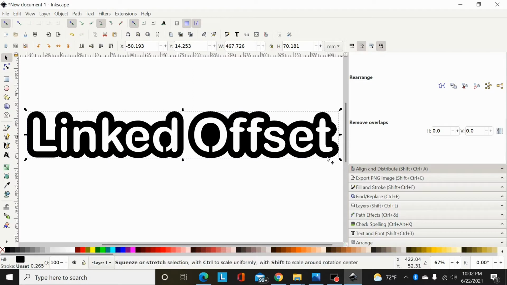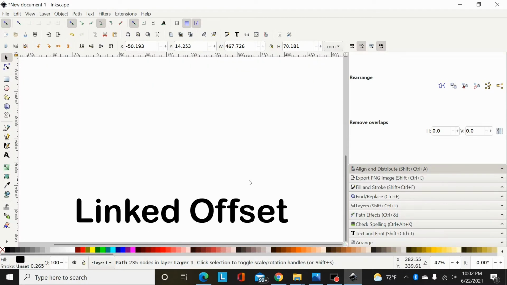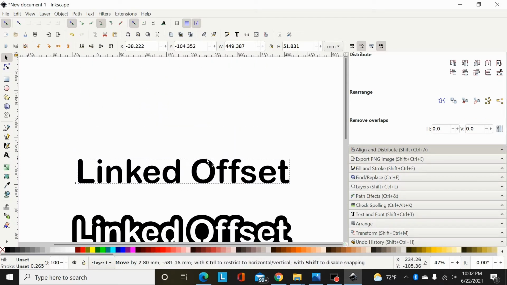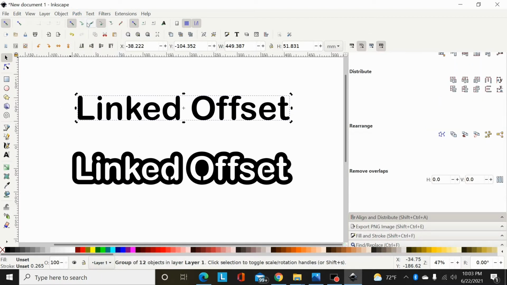This is one I've already made up just for an example. It's already converted into a path. And down here I have the text that I used, so I'm going to go ahead and run through the steps that I used to make this. So this is a text. The first thing I'll need to do is convert that to a path, so I'll go object to path. Now that is a group of 12 objects, so I'll need to ungroup it.